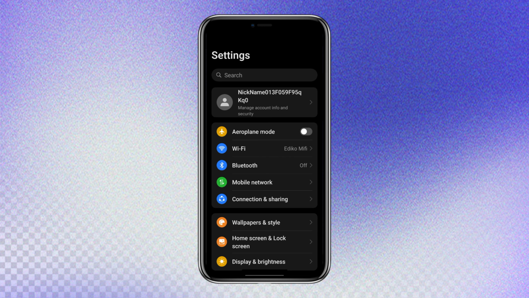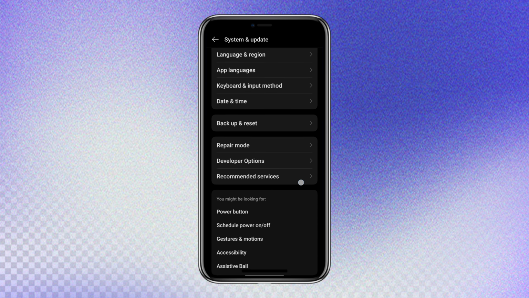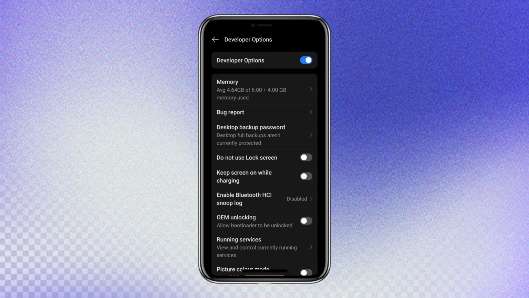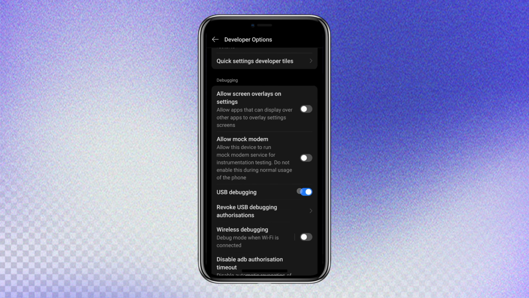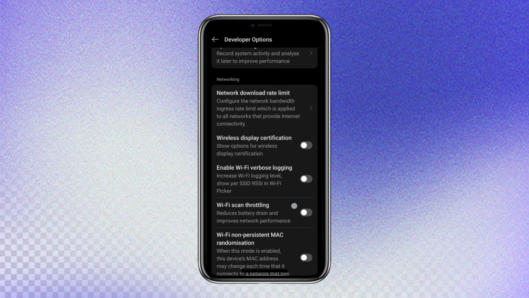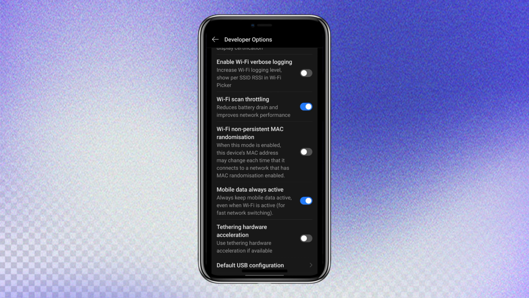Search for developer options. Open developer options. Under the developer options, locate Wi-Fi scan throttling and turn it off. Also locate mobile data always active and turn it off, so that your mobile data will not always be active, because if it's always active it will disconnect the Wi-Fi network.